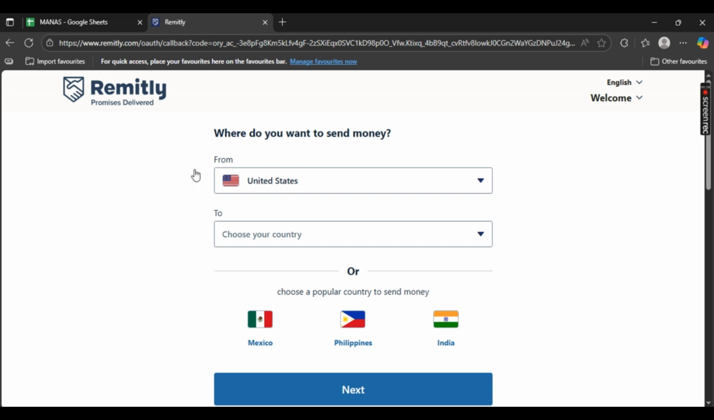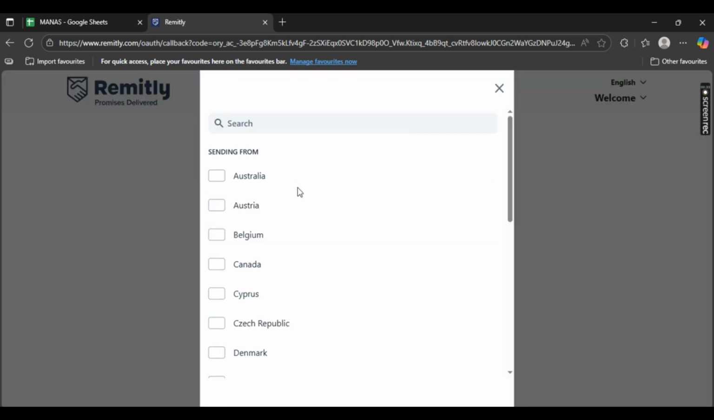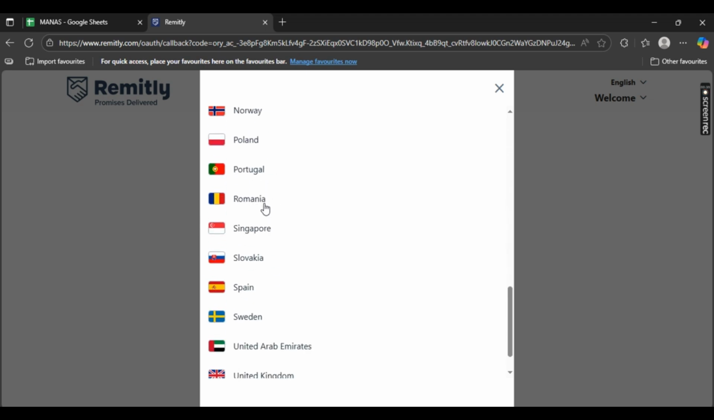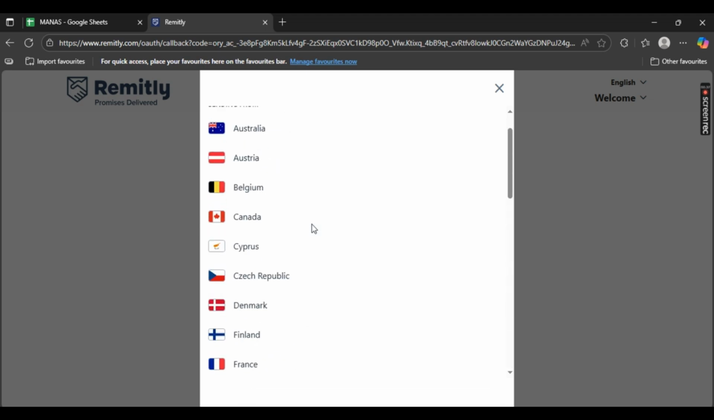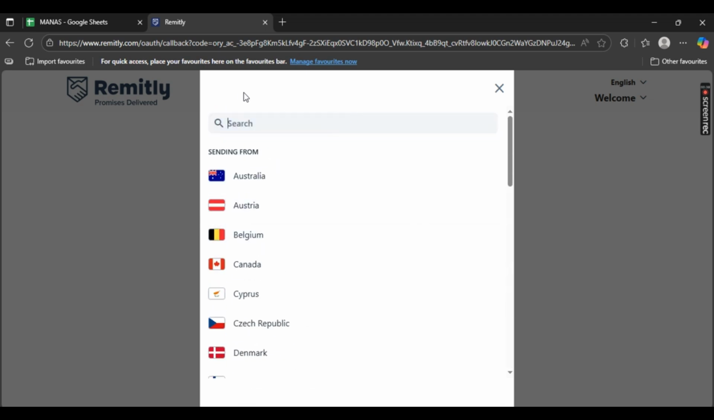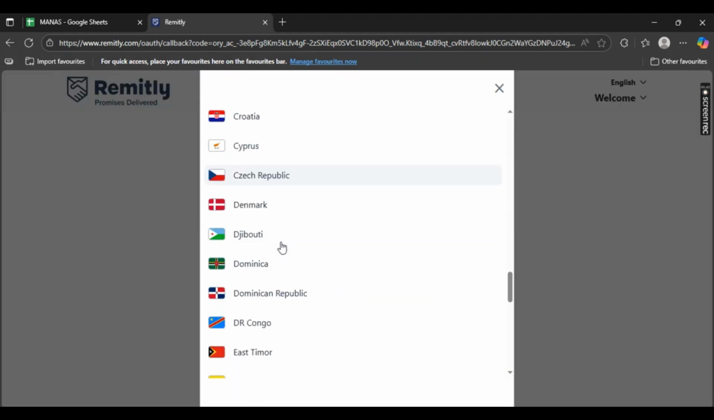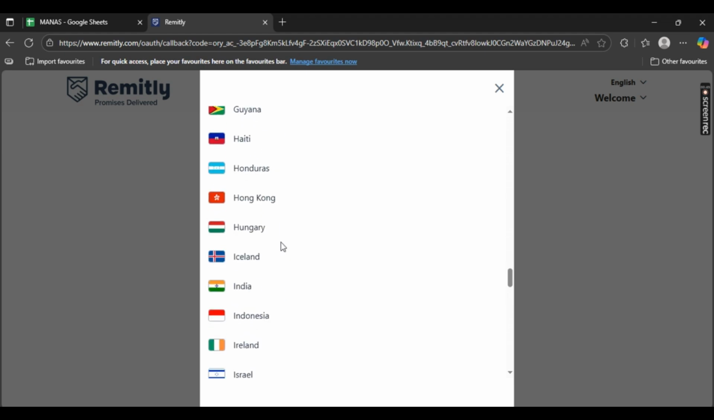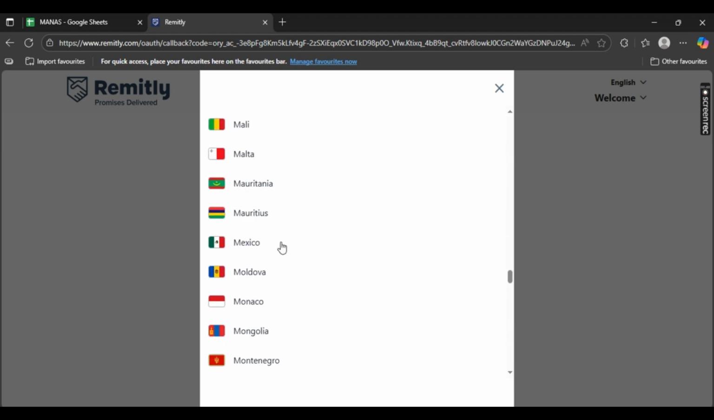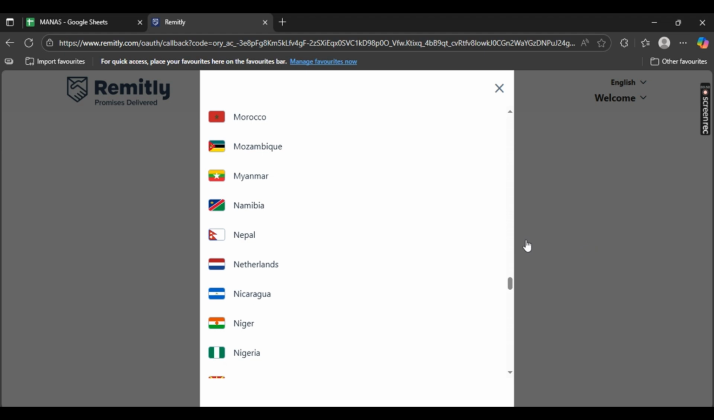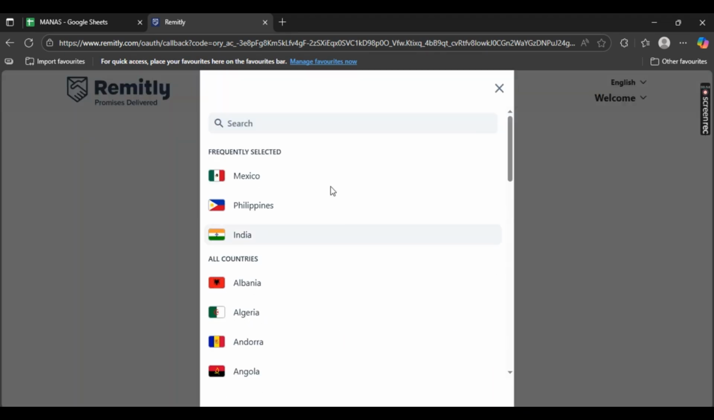In order to send money here, you can simply select your country from this drop down box. Once you select the drop down box, you can see various countries available to send your money to. You can simply search for it as well right here. Now you can choose your country to send money to. You can see various countries to choose from, and you can simply choose any one of these. I'll just choose any country right here.